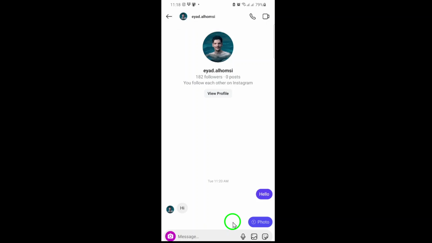And there you have it, a quick and easy way to send a one-time viewed photo on Instagram. Try it out next time you want to share something for their eyes only.